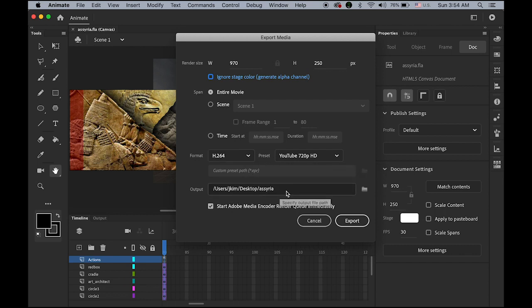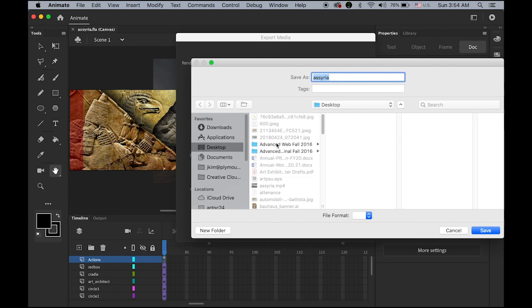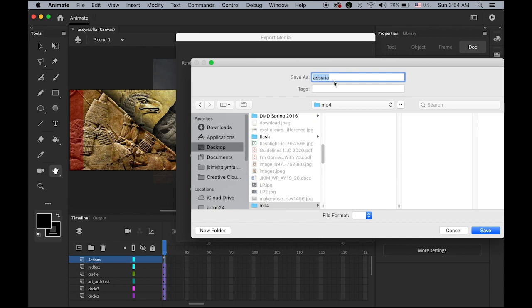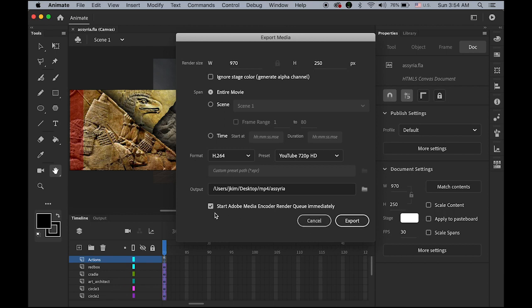And then decide where to save it. I'm going to save it on my desktop. Let me make a new folder called MP4. Create. You may want to change your file's name, but I will just keep it as it is. Save it.